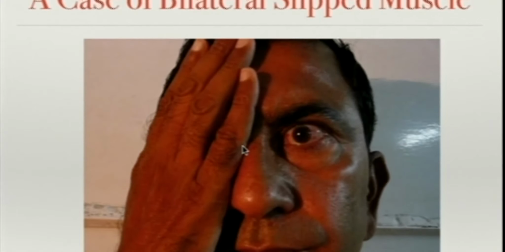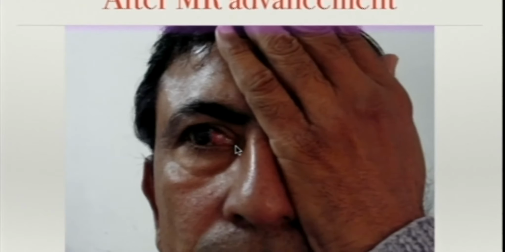This is the case of bilateral slipped muscle. We can clearly see the eye is not adducting at all. Not the right eye and the left eye, both are not adducting at all. Even in the ductions, they are not moving inside. So here we'll have to plan for advancement of the muscles. This is the right eye where the muscle has been advanced. We can see now the excursion is better, but in the left eye, the advancement has not been done as of now, so it is not adducting too much.